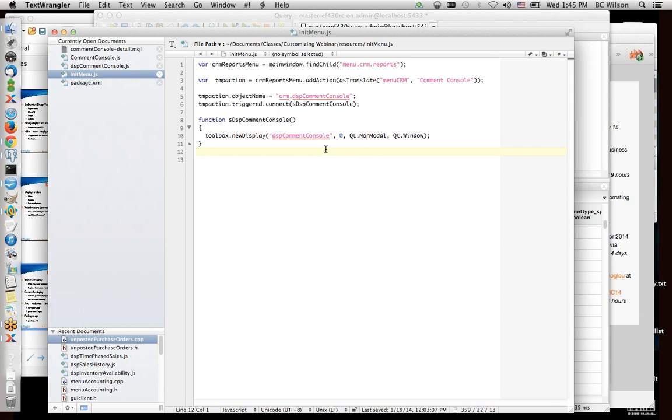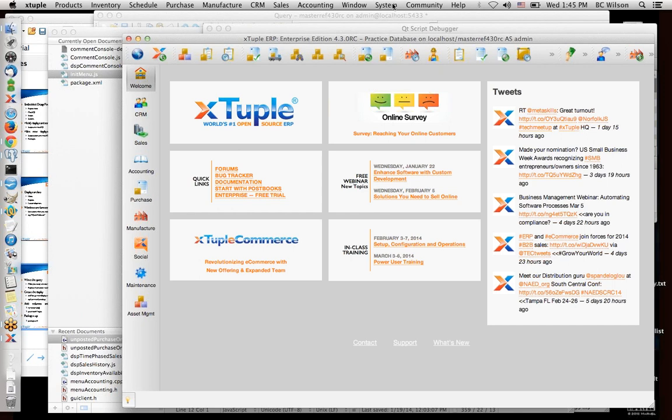In the case of a display, you call new display, and you give it the name of a script. And you don't need to create a new UI file if you are creating a display. The display class is the UI. It contains all the information needed to build the window, build the row of buttons on the top of the window, and all the controls that you need are inside of that display class.